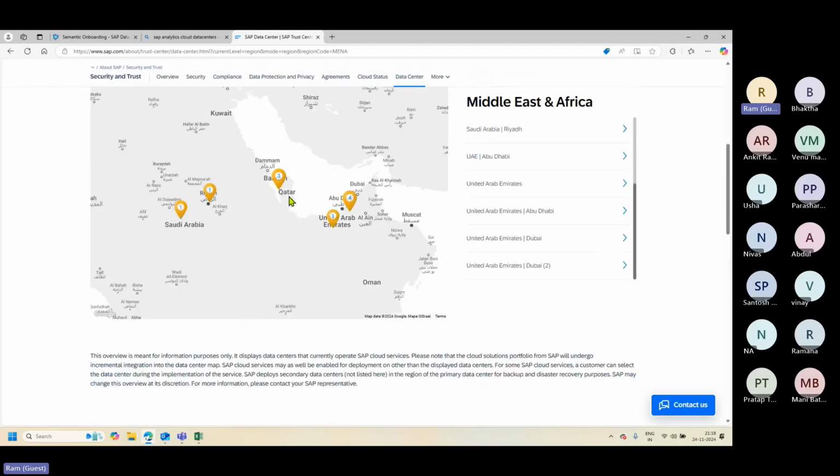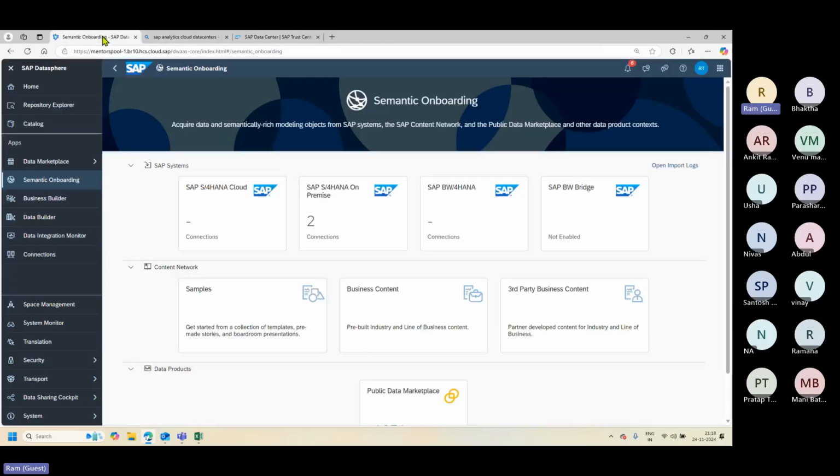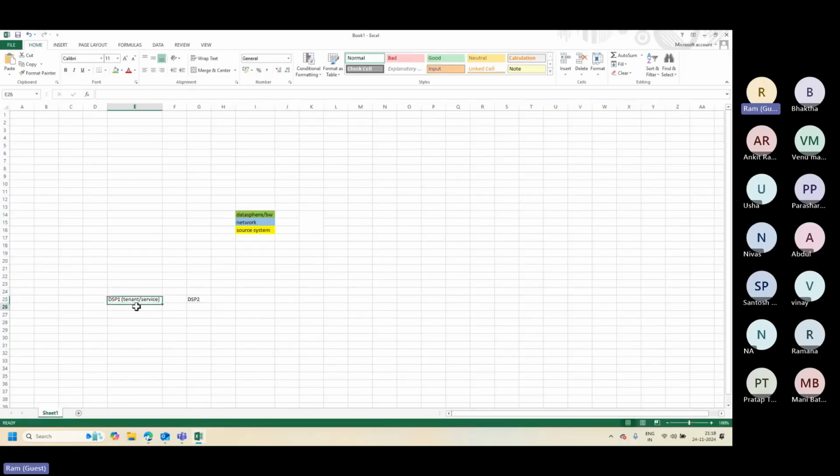Previously, SAP used to have two types of data centers. One is called Neo data center. The other is called Cloud Foundry data center, right? Now Neo is not there anymore, so it is all Cloud Foundry data centers only. So basically, all these tenants, like this entire DataSphere or the SAC, are sitting somewhere on some data center. In our case, it is sitting in BR10, right?